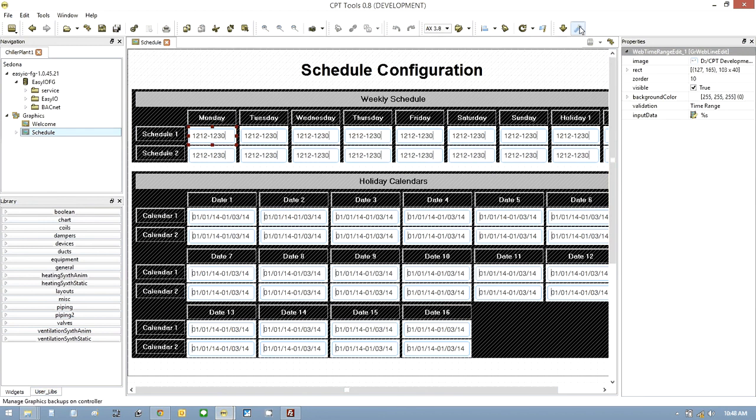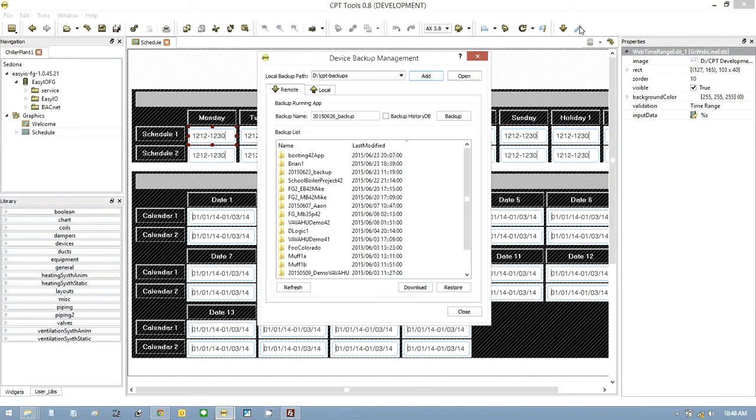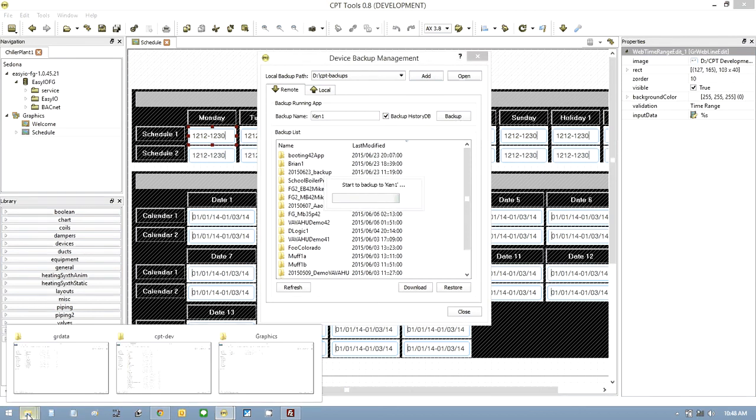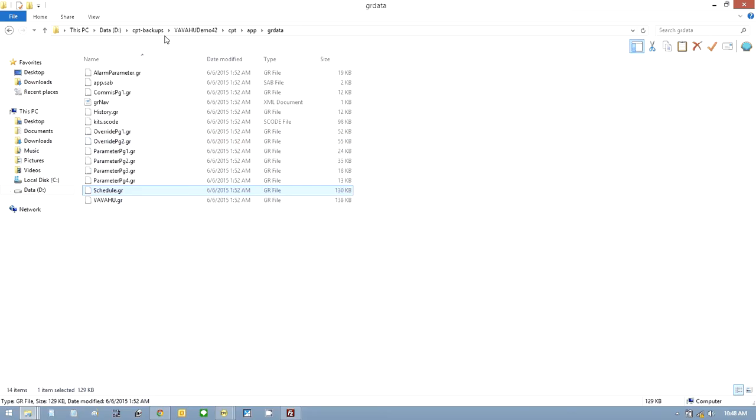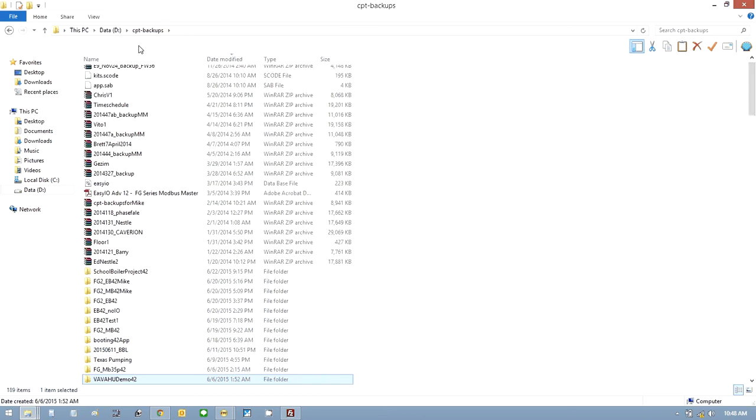What you would do is go to this wrench up here now and do a backup. And we're going to call this Ken 1 now. You can also back up your DB file if you're using the database, and hit backup. And what that will do is spend about 1 to 2 minutes backing up everything so that you end up with a file that is just like my CPT backups. So let's just go into there again. Well, all it's doing is creating this exactly as it is now.